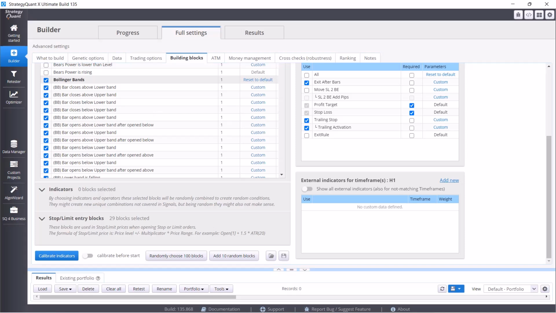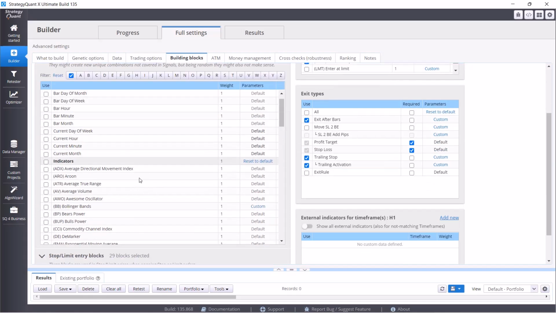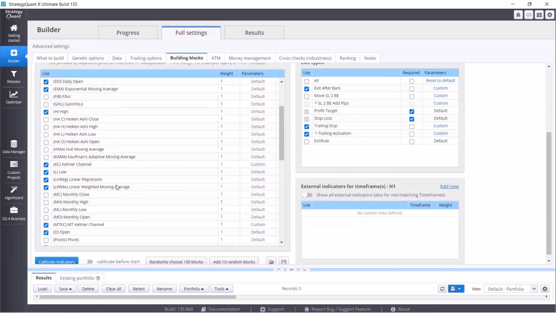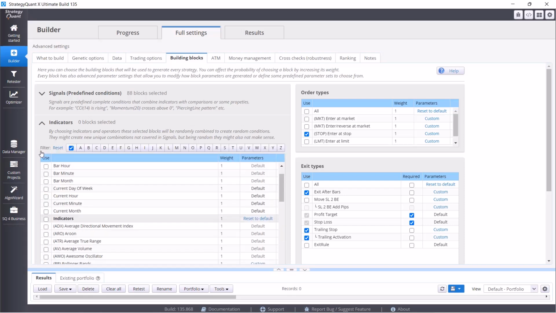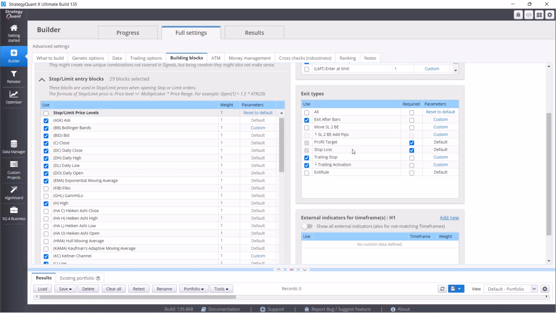Then we have indicators where there are no predefined ones because we work with those signals. And then we have stop limit entry blocks, which are the levels where you place entry orders, where we have, for example, daily close, daily open, daily high, daily low. That's kind of classic that we all know. Now let's take a look at the order types, where we, in this case, use enter at stop, which are the strategies that work best. And at exit, we use profit target and stop loss, plus trailing stop and exit after bars, meaning that the trade is closed after 24 candles.